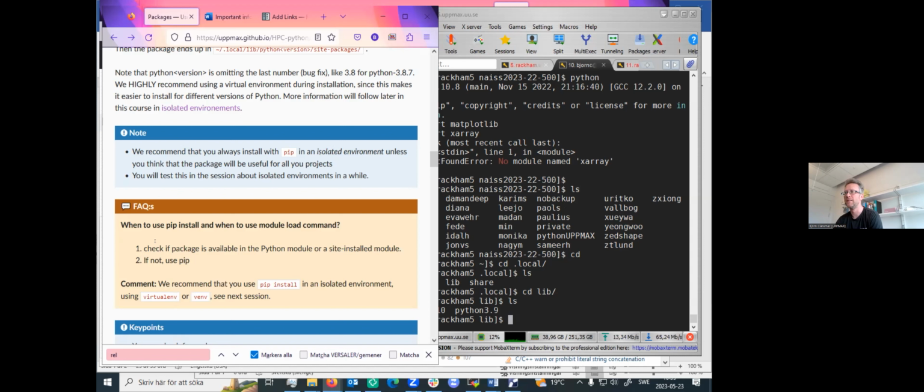And well, check if the package is available in the Python module or a site-installed module first. If not, then use pip and install it yourself. Yes, and all about this in the next session: how to use virtual environments.